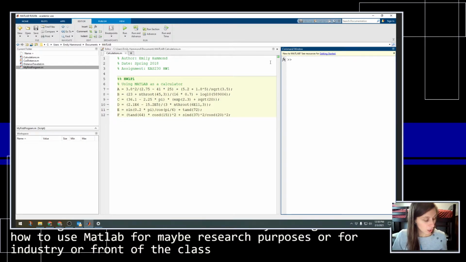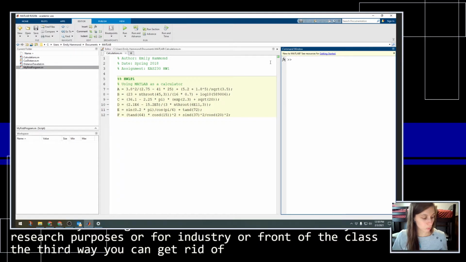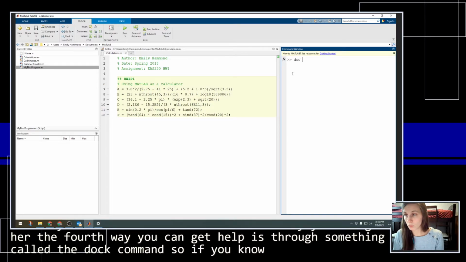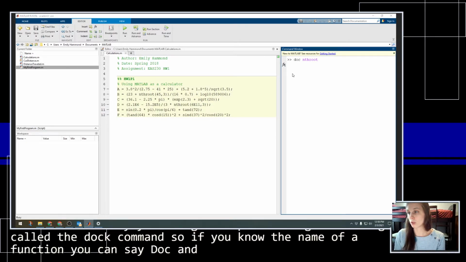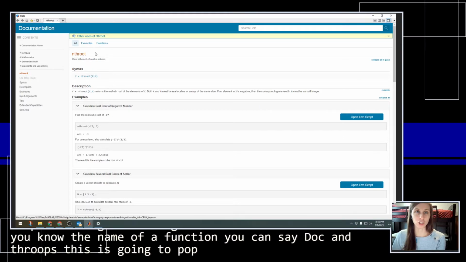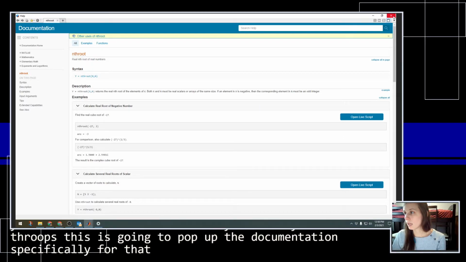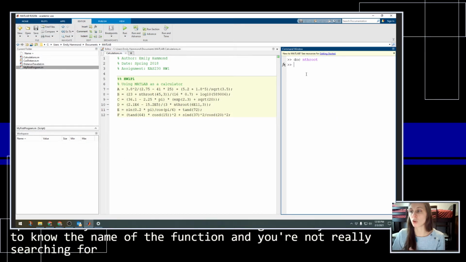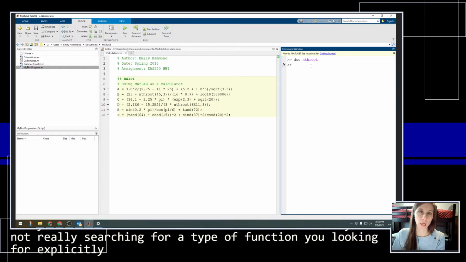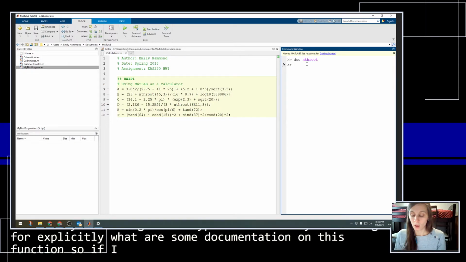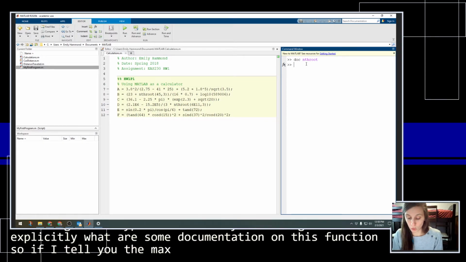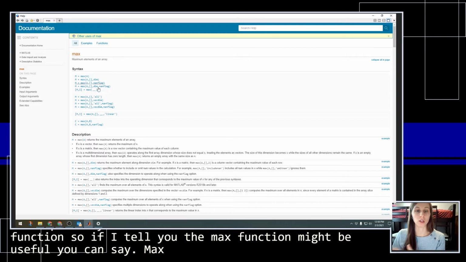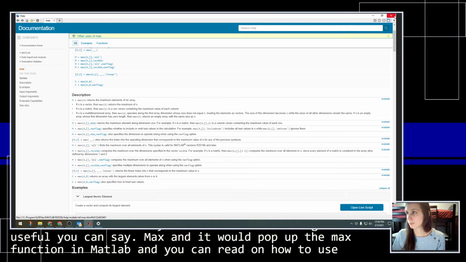The third way, or the fourth way, you can get help is through something called the doc command. So if you know the name of a function, you can say doc nthroot. This is going to pop up the documentation specifically for that function. Once again, you need to know the name of the function. You're not really searching for a type of function. You're looking for explicitly what is some documentation on this function. So if I tell you the max function might be useful, you can say doc max. And it would pop up the max function in MATLAB and you can read on how to use it.